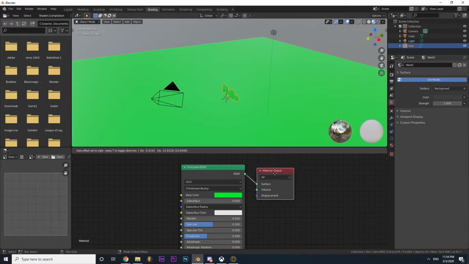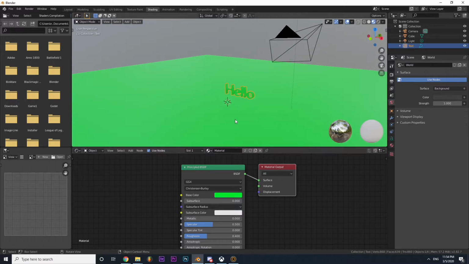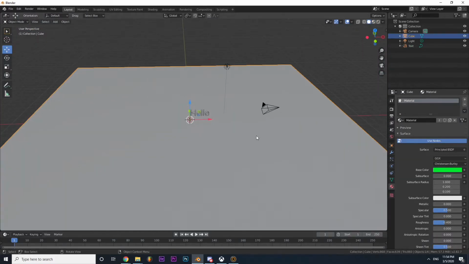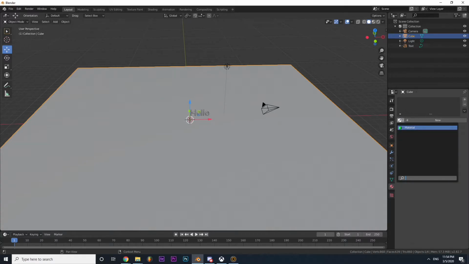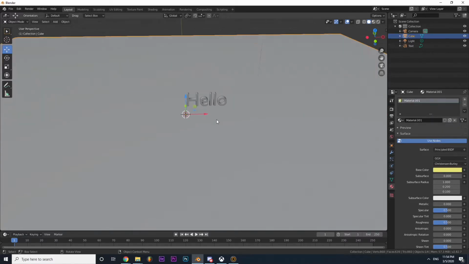So that's the material that I put. You see the same material on the cube and on the text. This is the material, and the base color is green, that's why we can see green. Okay, so let's now go back to layout and click the box right here. This one, I'm going to remove it. You still have this one, but we're going to make a new material. Let's put this on. You see, nothing happens right now.